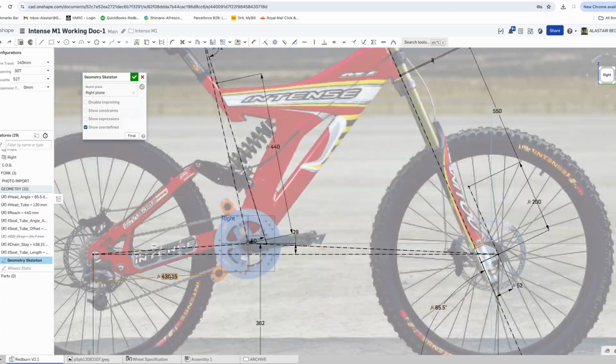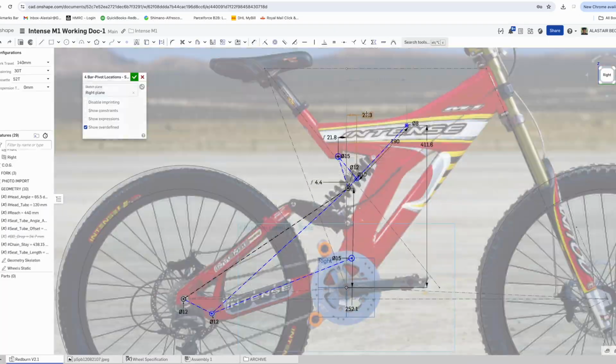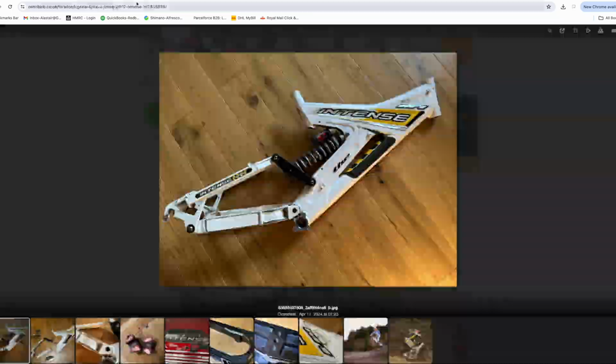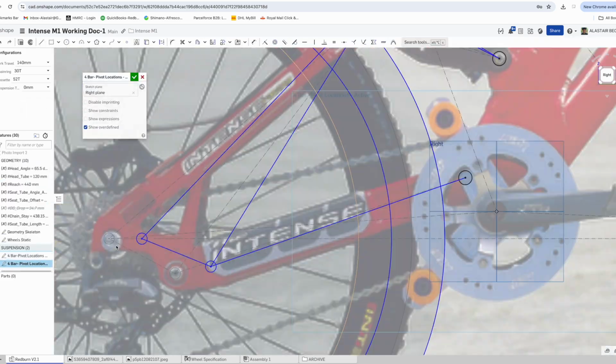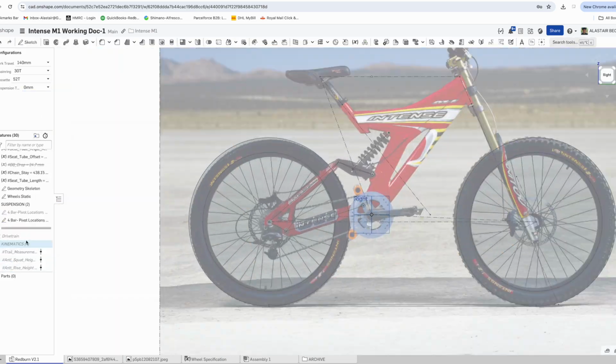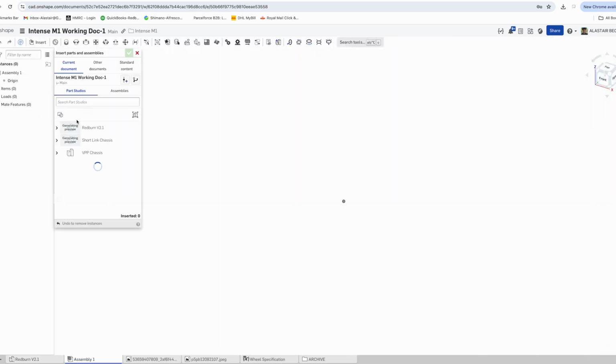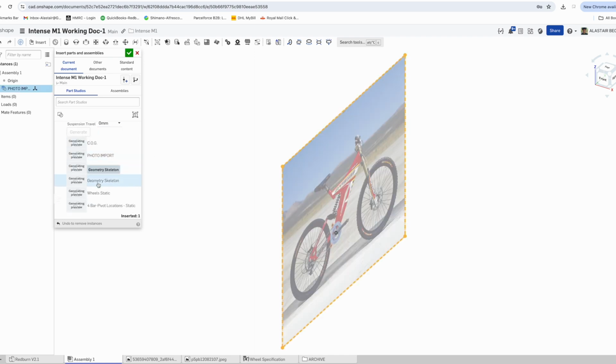So this first step is obviously to set up our geometry skeleton. I found some numbers online from an old forum thread, and then I downloaded a couple of photographs. That's really all we've got to go off at the minute. We haven't really got any proper data or kinematics points or anything like that. So we're going off an image, a photograph, and some kind of converted geometry numbers.